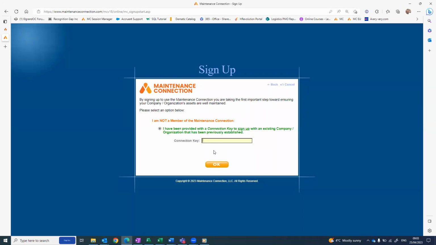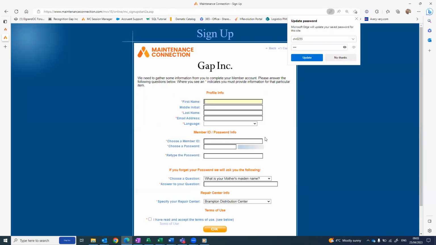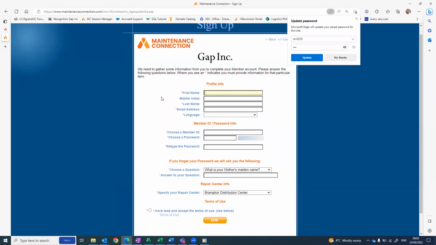Then it asks for a connection key. Your connection key can be got from myself, which is Chris_Ramsdale@gap.com. I'll put the link in the description below. Or it can be obtained through your supervisor or manager as well. I enter the connection key. And now I have access to signing up and just adding some details.